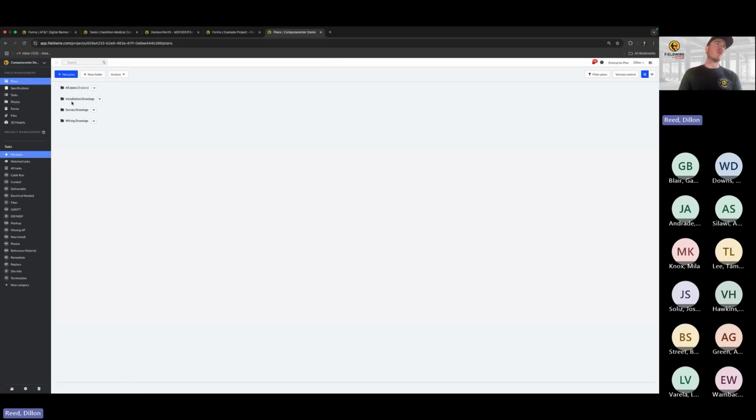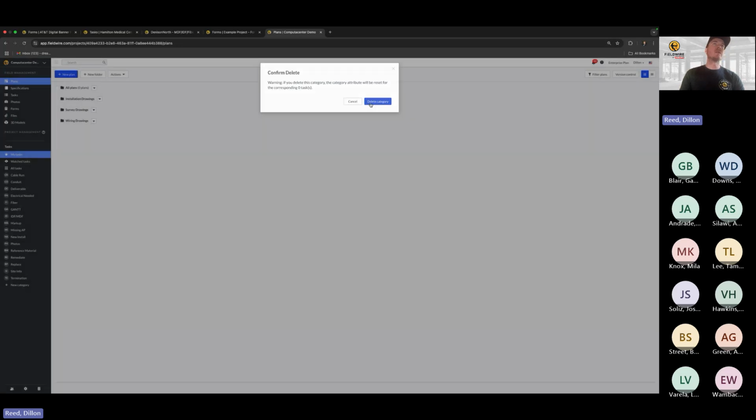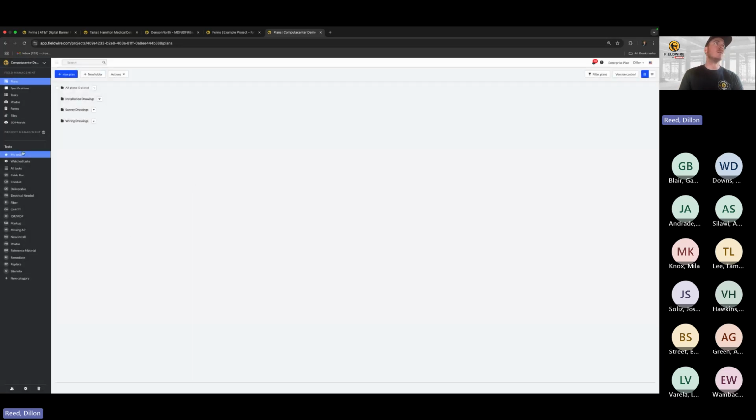So it has my folders already set up here for installation drawings, survey drawings, wiring drawings, as well as, you can see the categories on the left-hand side here for all my different cable runs, new install, missing AP. And again, these are all examples, but you can build off of these and you can always delete them. So I could delete this one if it didn't make sense for me. I can always add additional ones if I wanted to.